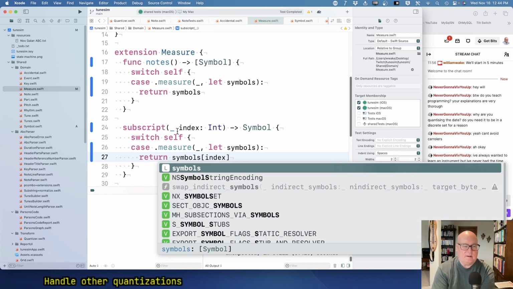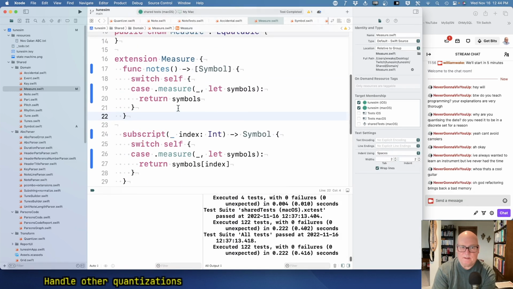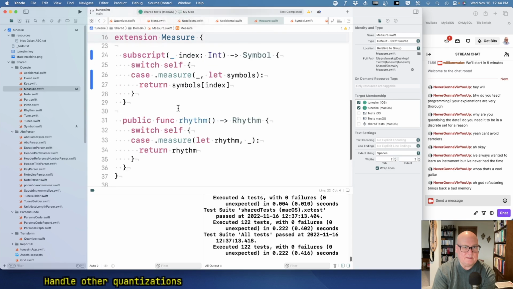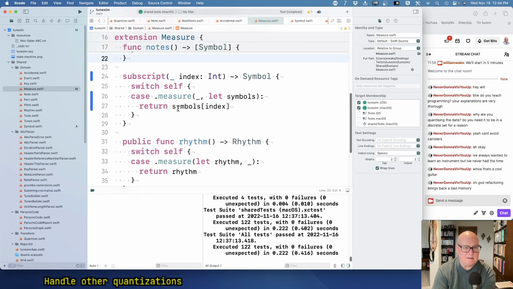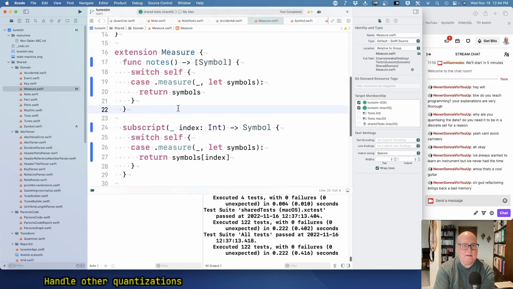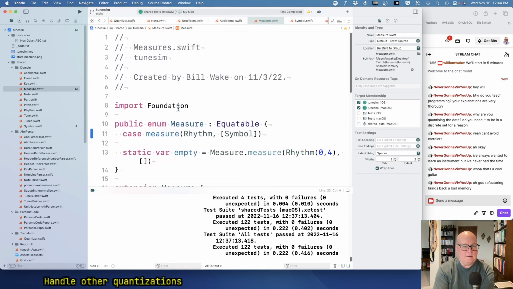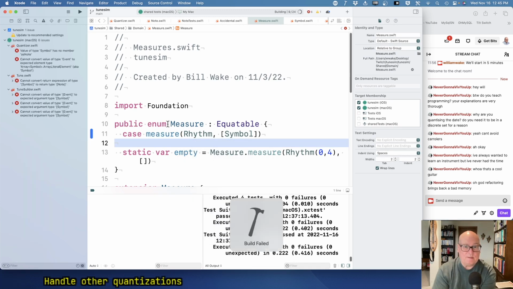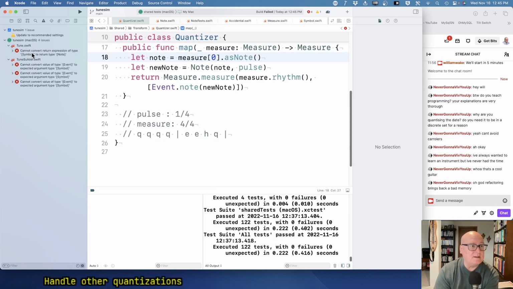Symbols. Okay, I think that's okay for measures, but everybody else is going to be kind of crazy. Okay. I don't know. Maybe this is not, it's not an enum, maybe. It was before. All right. Now we build. Anybody who used notes is going to be complaining. Okay, we know we got people doing that.